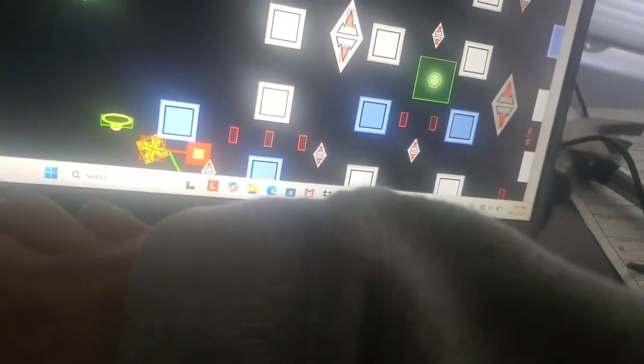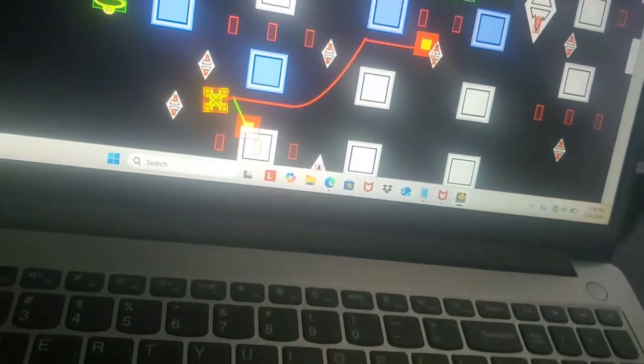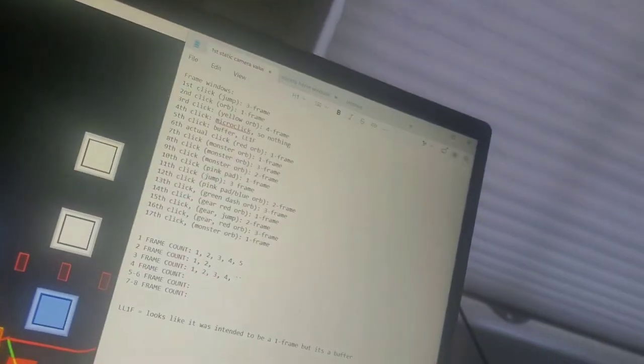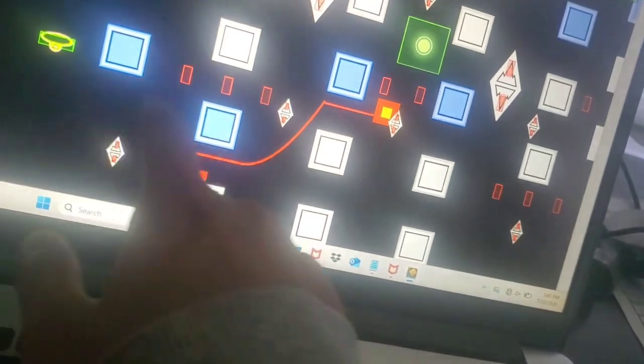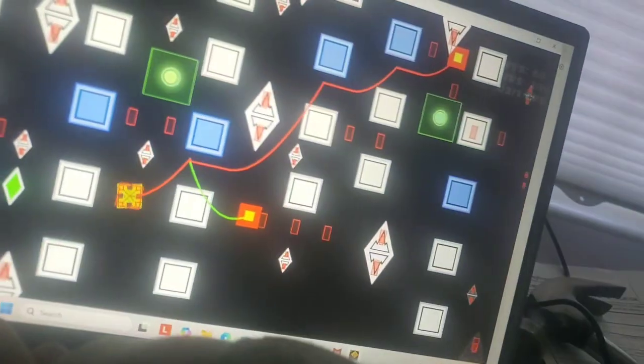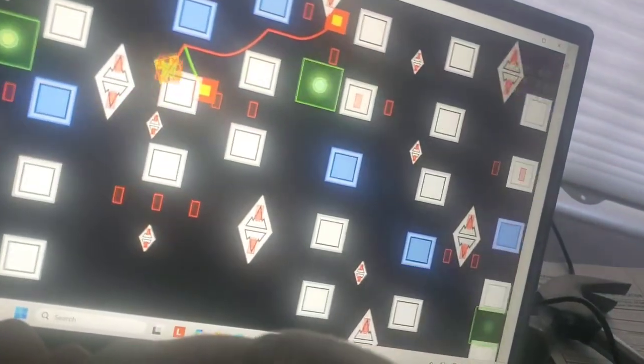This is definitely a buffer. What buffers are is you hold it and you do the timing, and it's like free. See, I didn't need to do a timing at all. So that was a buffer. That one is definitely a buffer. Let's click buffer. Yep. This looks like it was meant to be a 1 frame, but yeah, I guess it's a buffer. Let's see. So the gameplay after here is actually pretty chill.